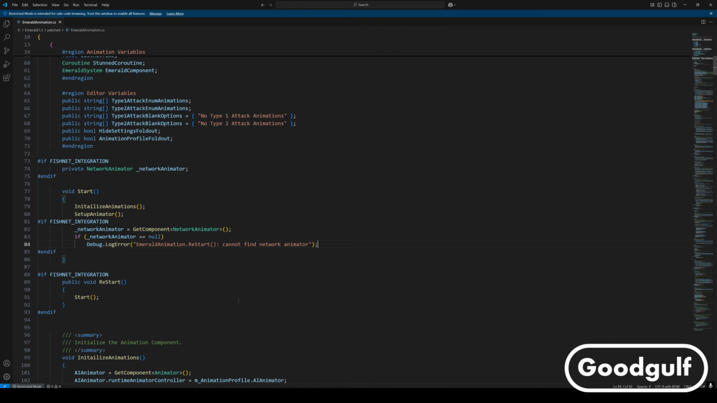In the initialization code, we need to add a reference to the network animator and store it in a property. You also see some additional code which allows me to reset the animator. This is purely for my convenience, since I swap character appearances which each come with their own animator.